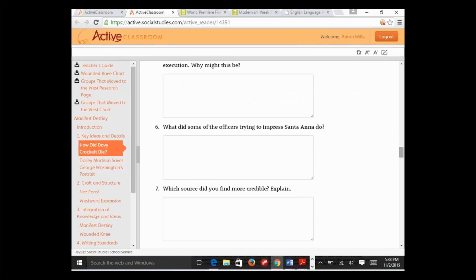There are questions that are meant to elicit student responses, and I love this one, number 7. Which of the sources did you find more credible? So students are exposed to multiple sources. They realize that there are different points of view, that there's a difference between primary and secondary sources, and they're able to weigh in on the credibility there. So we're trying to develop these types of student analysis skills.